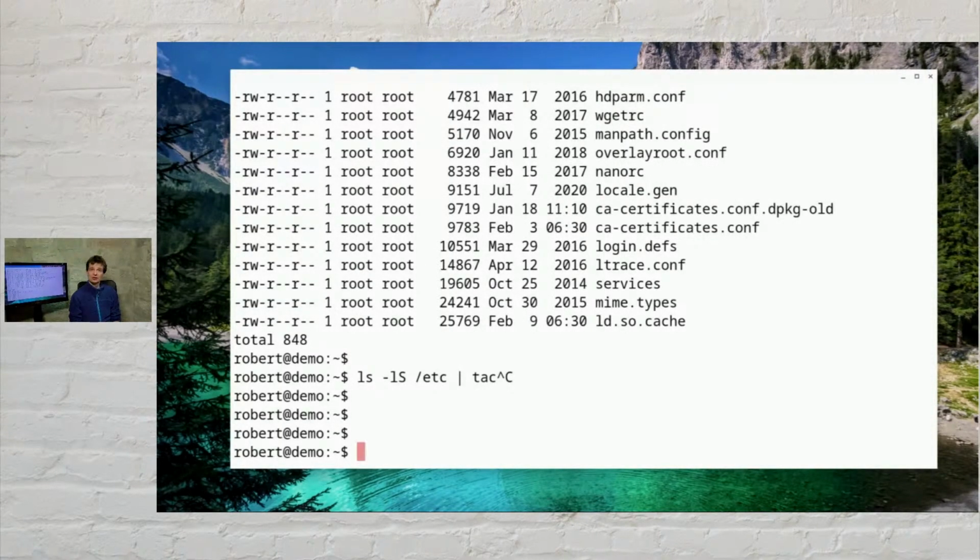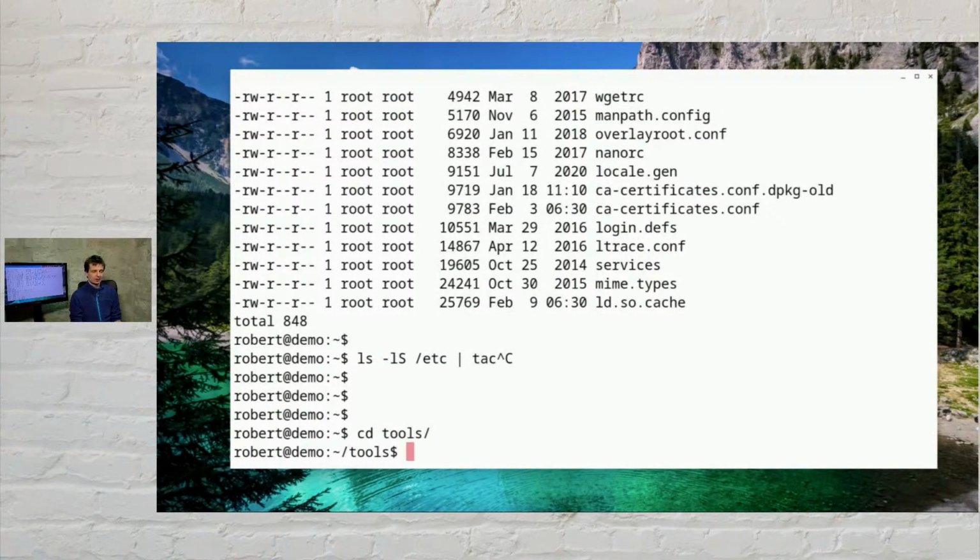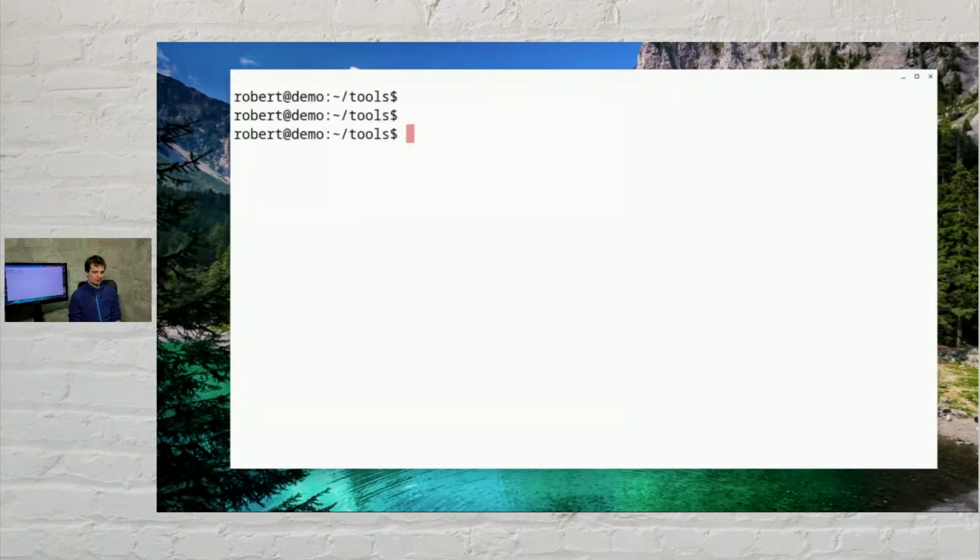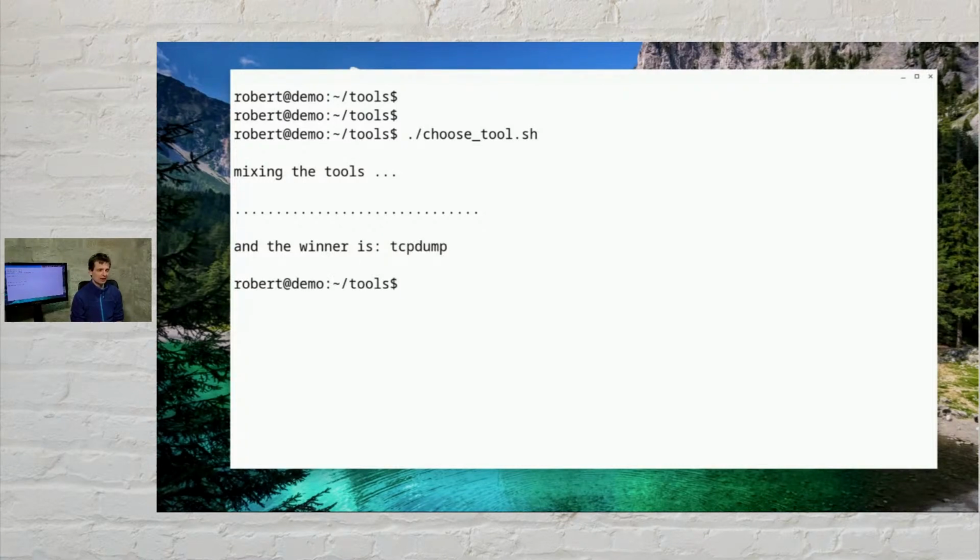We have some time left, so let's choose a different tool. Let's clear the screen. Oh, what happens? Okay, and now let's generate or choose a tool again. Mixing the tools, and the winner is tcpdump.